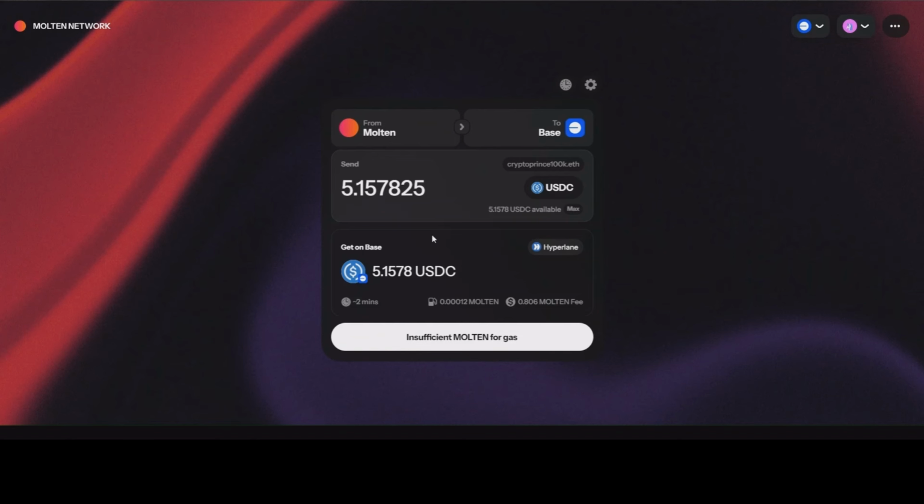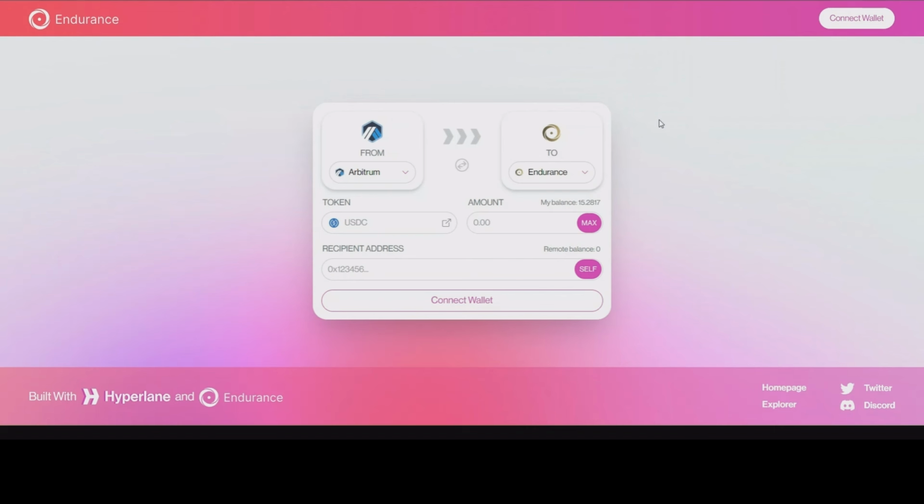I'm going to be doing this later on because I don't have enough Molten right now for gas. But if you have enough, you can go ahead to withdraw back your USDC from Molten to Base, and it's going to take another 2 minutes. So let's get to the next project we need to interact with, and this is Fusionist.